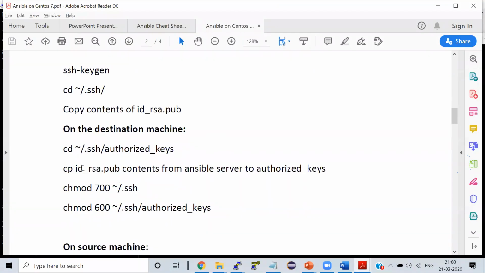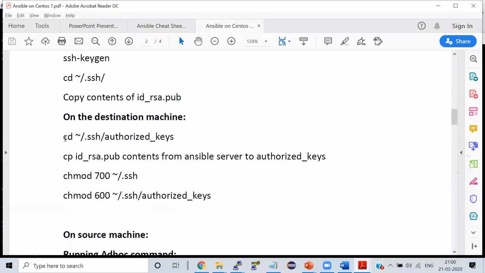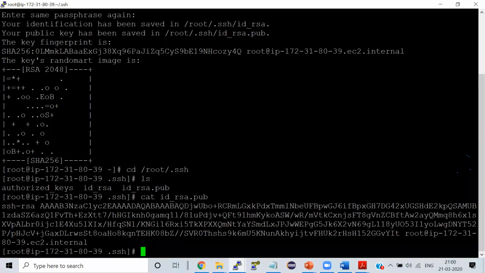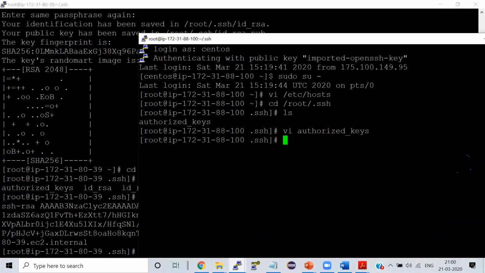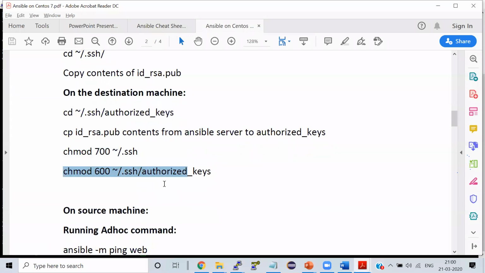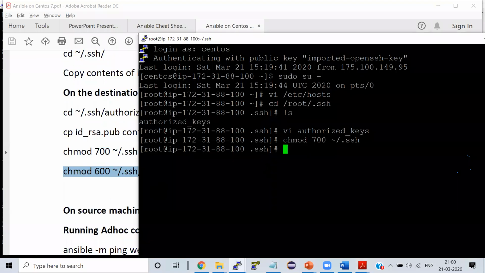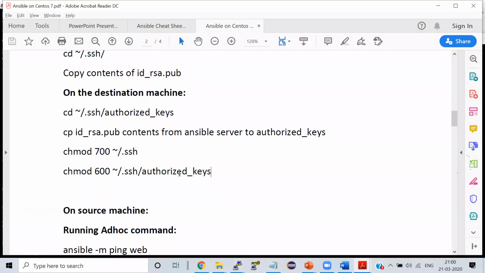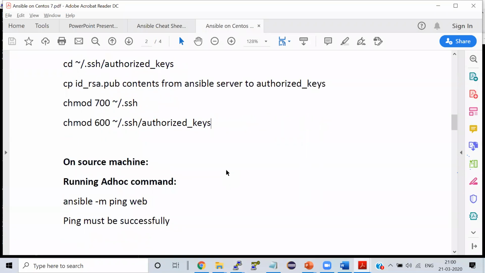Now on the destination machine, I need to give permissions. By giving permissions, and I would also give permissions here. Now I want to check whether I'm able to do a passwordless SSH from the source machine.